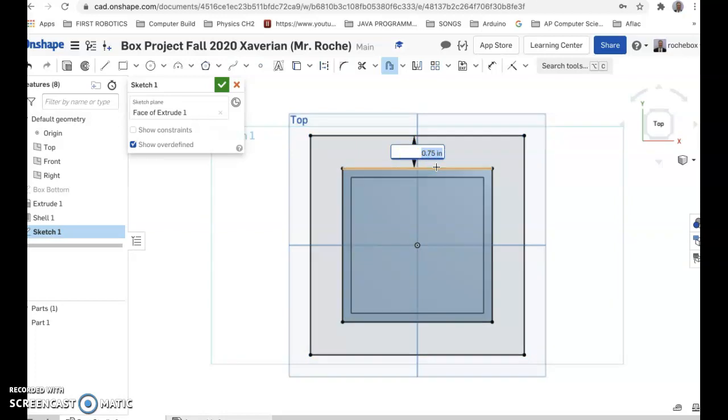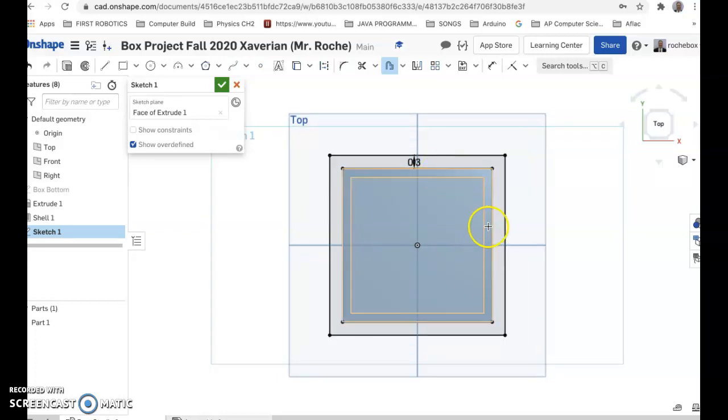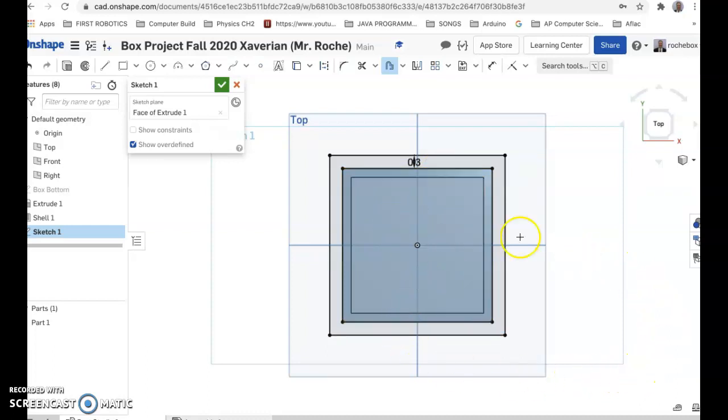This is way too big for me, so I'm going to make this maybe 1/3 of an inch. Now I've got this offset that's there. This is a little bit messed up, so let me see if I can pull this out so you can see it better.